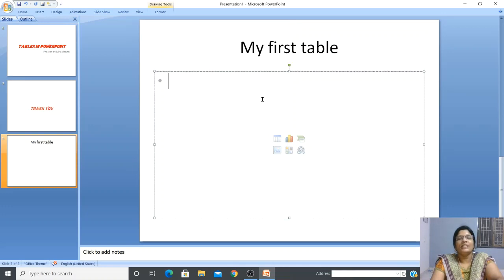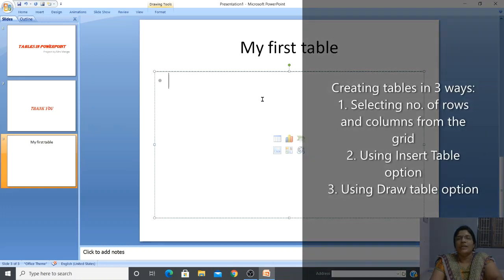Click inside the next text box. Here we are going to create a table. As you know, we can create a table in 3 different methods, right? One is by selecting the grids. Another one is using the Insert Table option. Then the third method, Draw Table. As you did in MS Word, the same procedure you can follow here. I'm not going to elaborate it in detail, so you can see what I'm doing and understand.